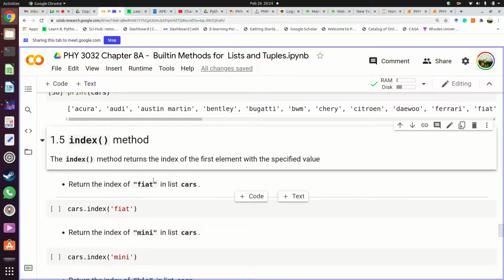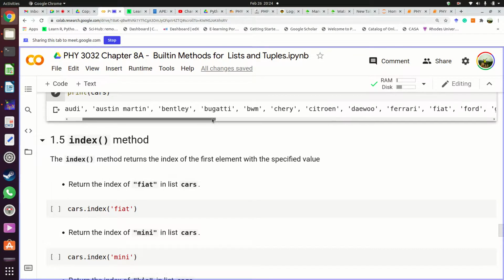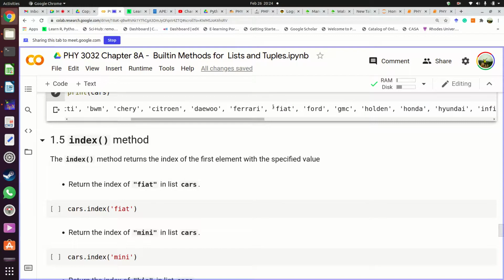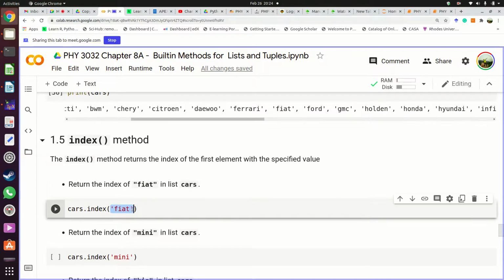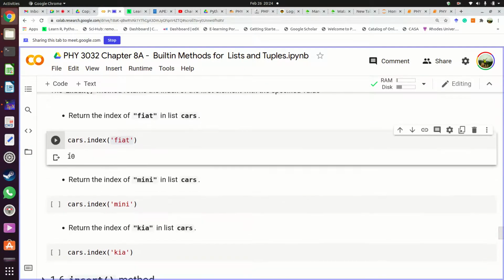You use the index method to get the first position of a value in a list. For example, in this list of cars, there is this Fiat. What is the index of Fiat? What is the position of Fiat in the list? So you say cars.index, then you put the value whose position you want to find. You want to find the position of Fiat. And Python is going to tell you Fiat is at index 10, which means that is the 11th position on the list. Are we clear?